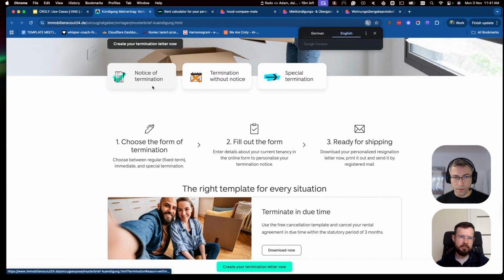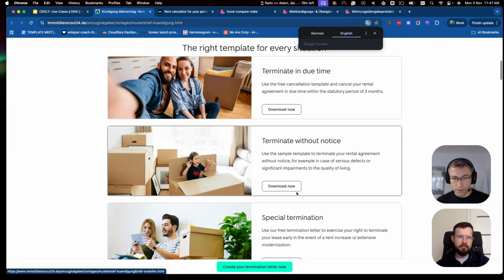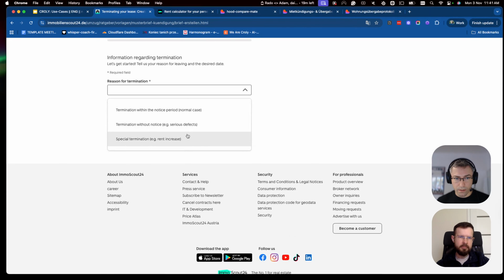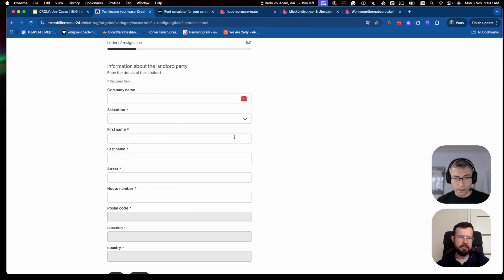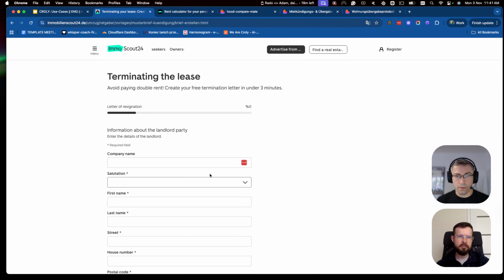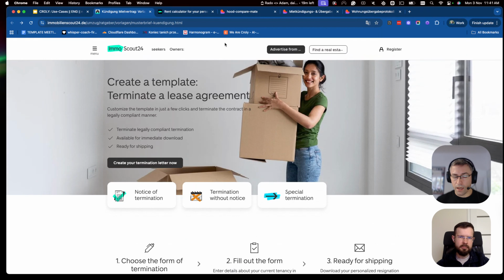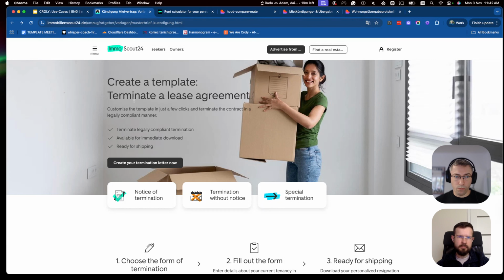So as you can see, notice of termination, termination without notice, special termination. Choose the form of termination, due date, without notice, special termination. You click on it, and you have different types of reasons you can choose. You can click termination date. Further, you can provide some data and so on, so that you could get a personalized document. And I think that there are plus 50,000 visitors landing from different keywords on this one specific page.